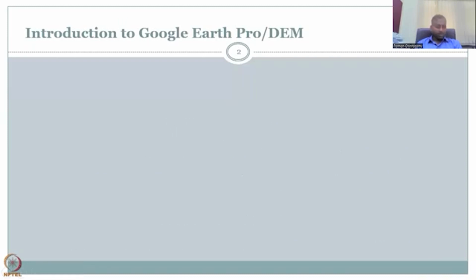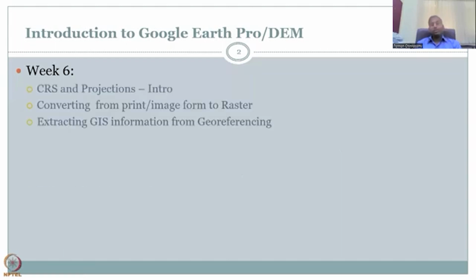In week 7, first let's look at what we covered in week 6. So we had looked at coordinate reference systems and projections, an intro. We looked at different types of coordinate reference systems, CRS and projections, especially the UTM projection, which is suitable for India. And then we looked at how to search them in QGIS. We also looked at methods to convert from one to another system.